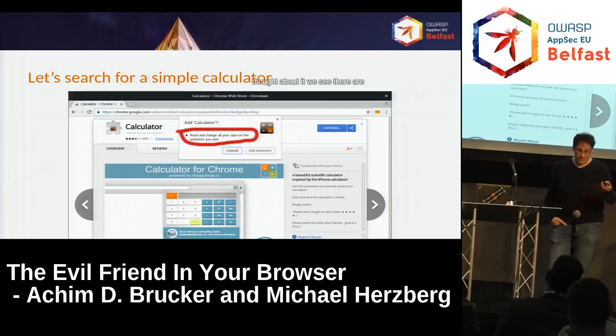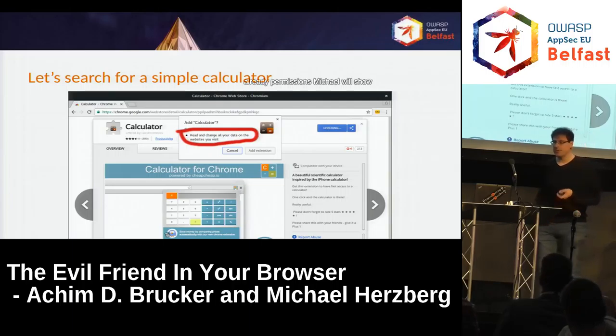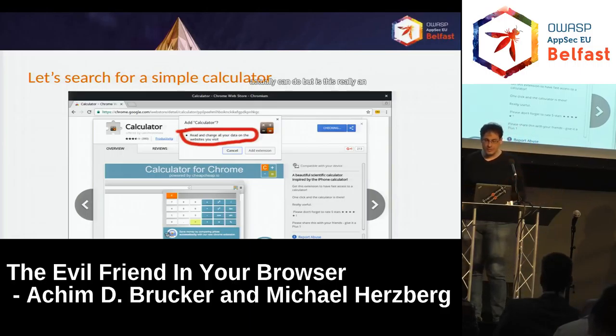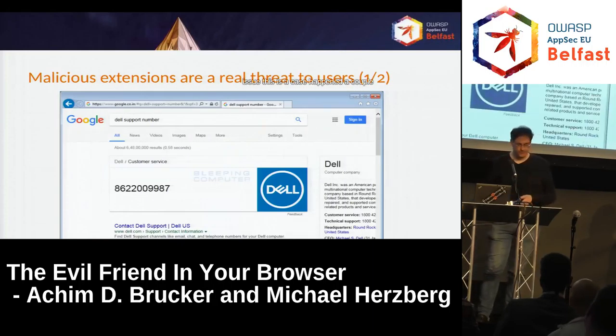People thought about it. We see there are already permissions. Michael will show you later in more detail how those permission systems work and what extensions actually can do. But is this really an issue?